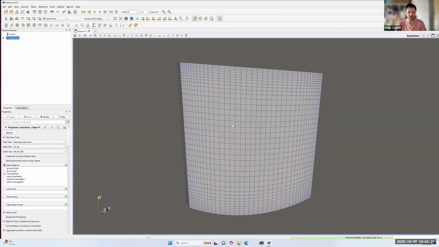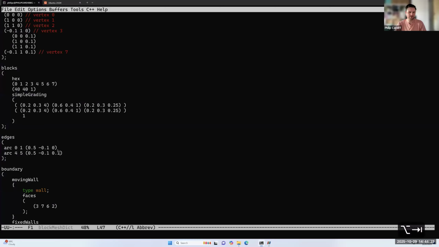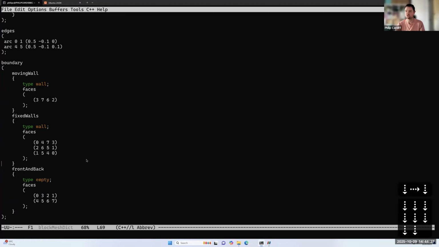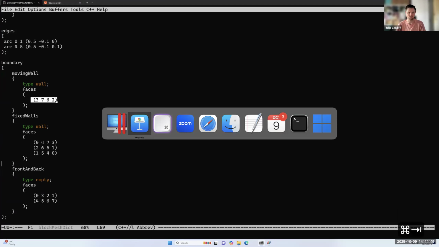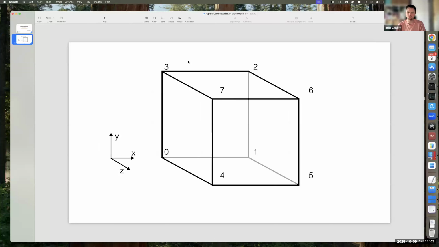Great. So one of the last things to look at in the blockMesh dict is down the bottom we have this boundary. This is where the patches are defined, and the patches, which are regions of the boundary where we want to apply a boundary condition, are defined using this syntax. So we just give a name, which we can make up. So we have moving wall, fixed wall, and front and back. And then these faces are describing the faces on the outside of these blocks. So 3 7 6 2. If we go here, you can see 3 7 6 2 defines this top moving wall.